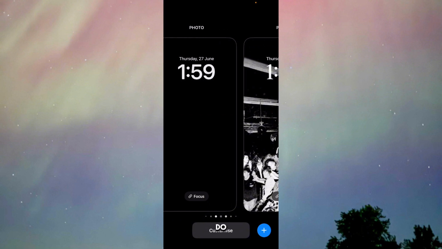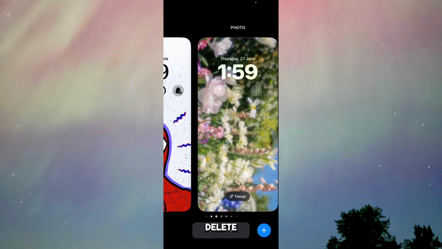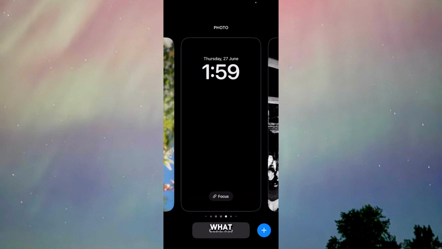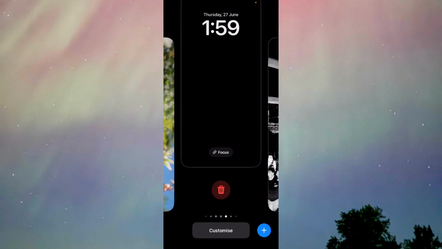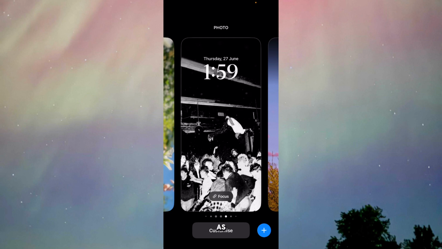So what you have to do is just go to the home wallpaper that you want to delete. So let's say I want to delete this wallpaper right over here. What you have to do is just swipe up and you'll see the option of delete. Just press on delete and press on delete this wallpaper. And here, as you can see, I've successfully deleted this wallpaper.